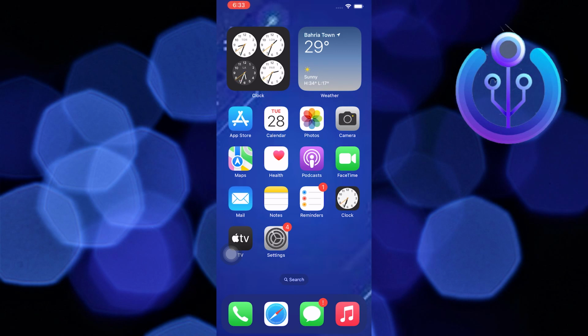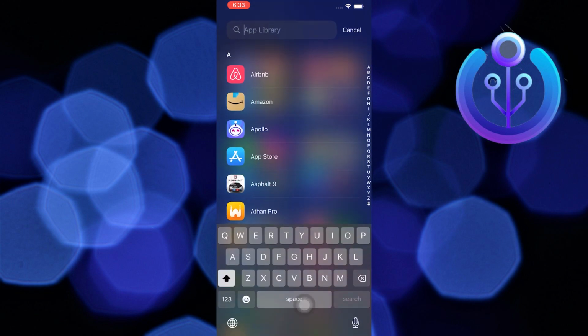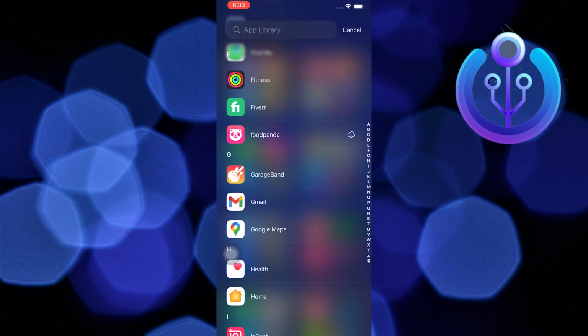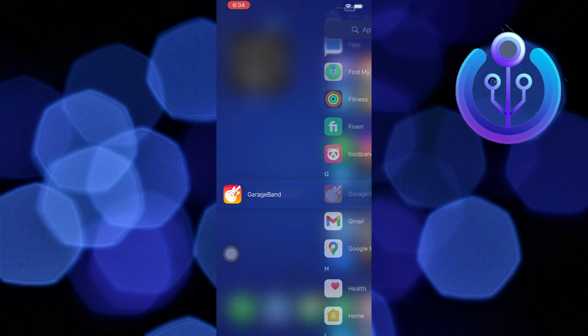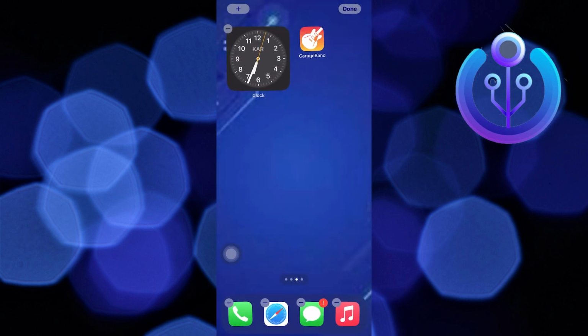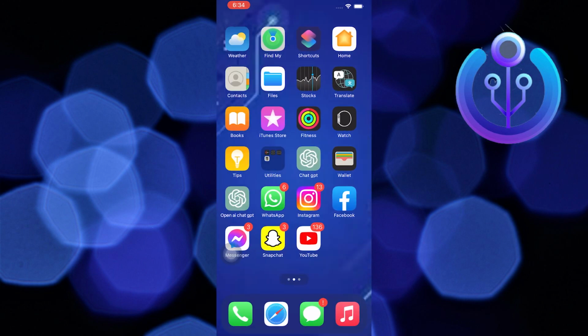For today's video, I'll show you how to find hidden apps on iPhone. To start this tutorial, look for any application that you want to hide. For example, GarageBand. For now, let's move it to our home screen. You can do that by long pressing and then moving it over here.